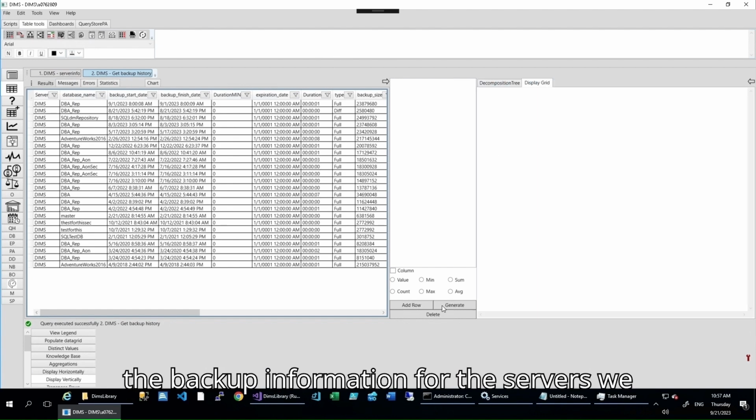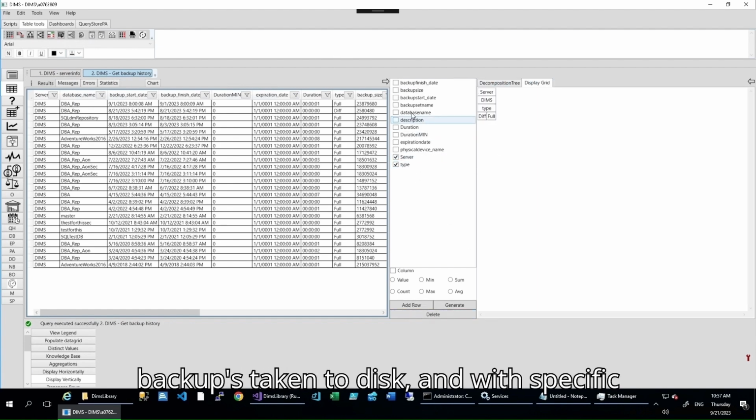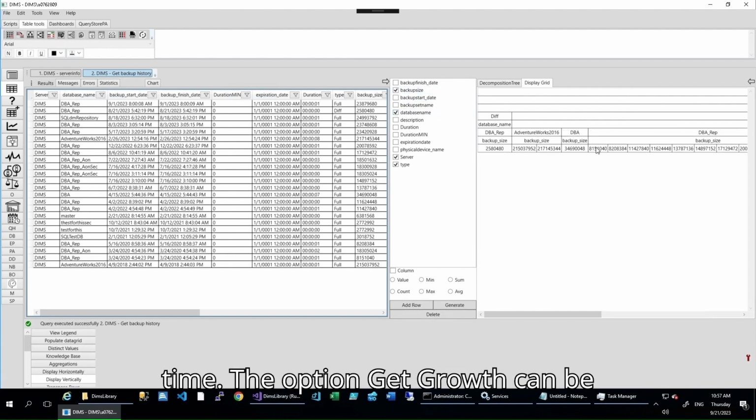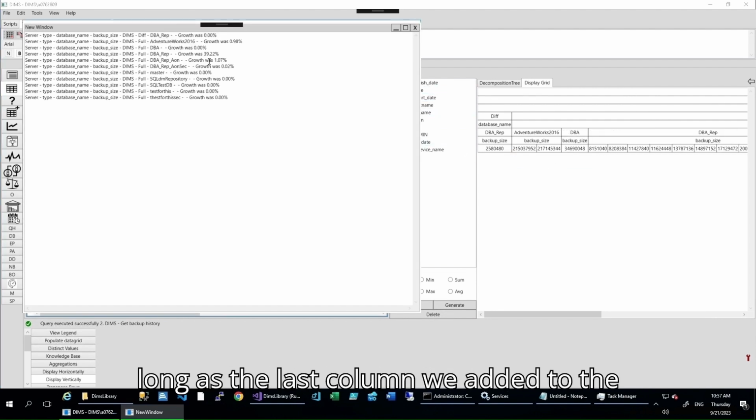We retrieve the backup information for the servers we need, we filter the result set after the backups taken to disk, and with a specific date, we display that information hierarchically, and from the context menu we choose Get Growth to see how it grew over time. The option Get Growth can be applied to other types of result sets, as long as the last column we added to the hierarchy is numeric.